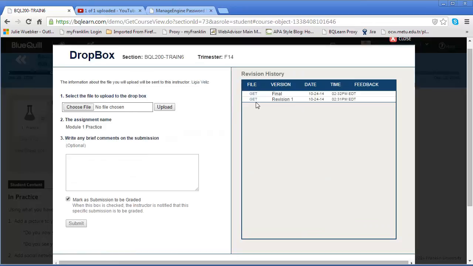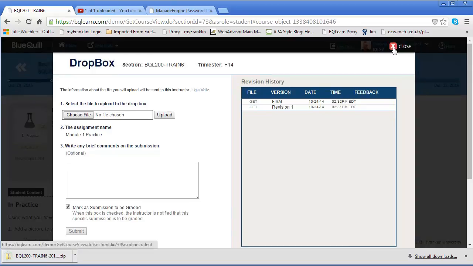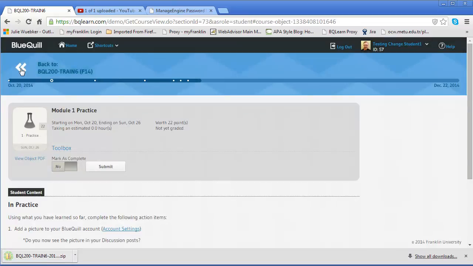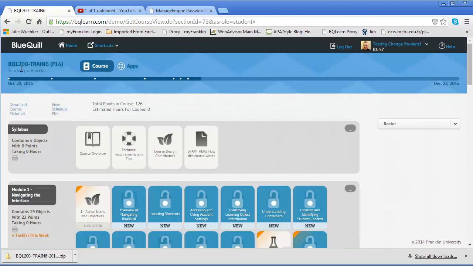Let's say you also want to download it from here. You can do that. You can click on the Get button, and that will allow you to download that assignment. This is really nice too if you accidentally delete it off of your hard drive and need to get it back. This can serve as a repository to hold those items. So now I'm going to close it and go back to my course page. So you've now seen how to locate an assignment and submit something to the Dropbox, as well as how to tell whether or not something has been submitted, and you can also download those files.